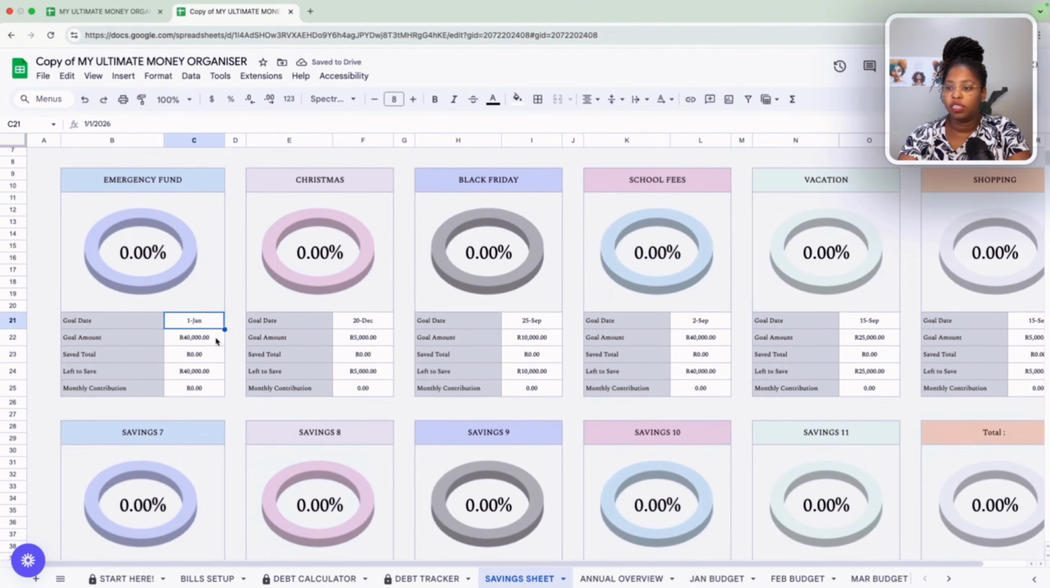Already the goal amount is populated from the bill setup. This is what I love about that bill setup page. It sets everything up for you because everything else here is auto-populated. You cannot populate it yourself or you'll mess up the formulas. Don't do that. So goal amount is 40,000. Total saved, again, don't populate it yourself. I'll show you now what you can do.